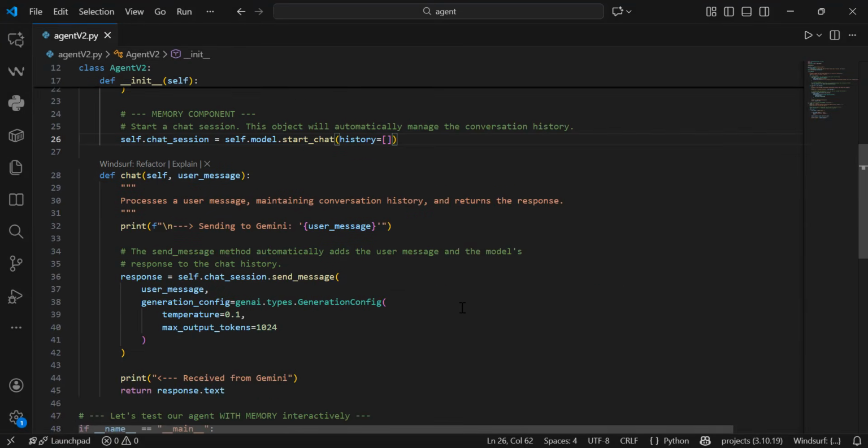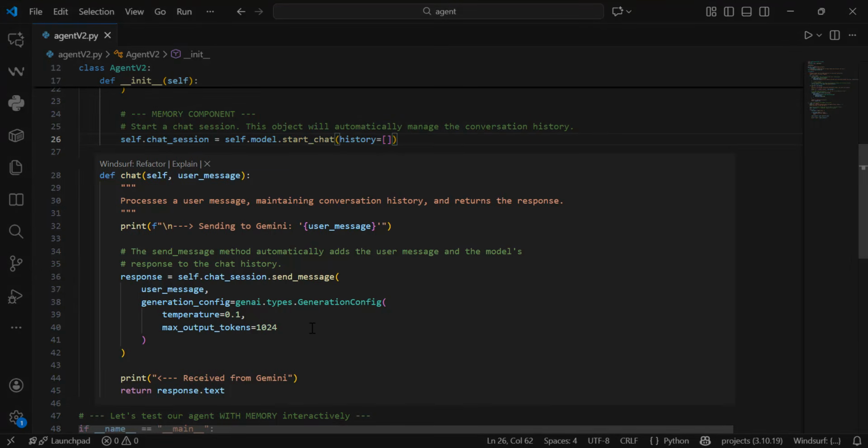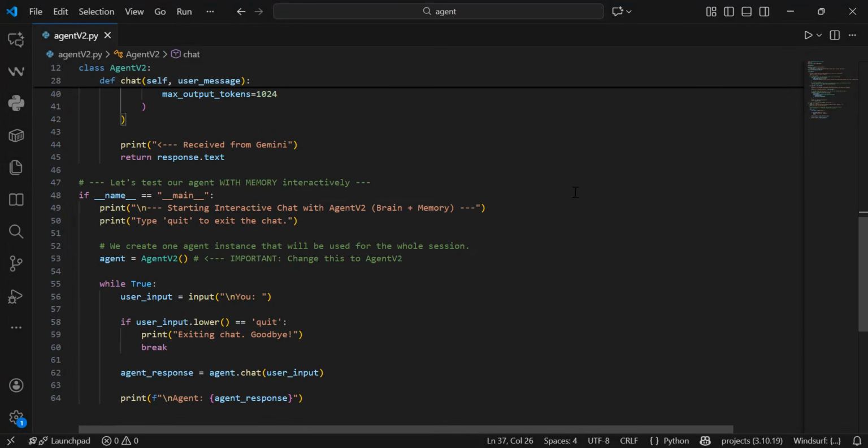Down here in the chat function, we swap out generate content for chat session send message. This is where the magic happens. When we run this, the SDK automatically bundles our new message plus the entire conversation history inside that container and sends the whole package to the Gemini model running on Google servers. This gives the brain the context it needs to answer follow-up questions. Time to test the upgrade.